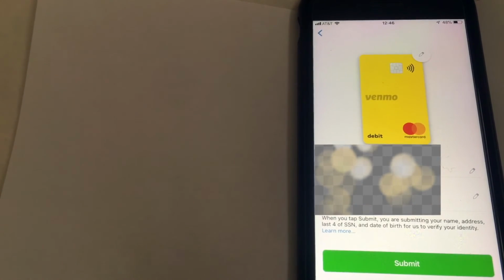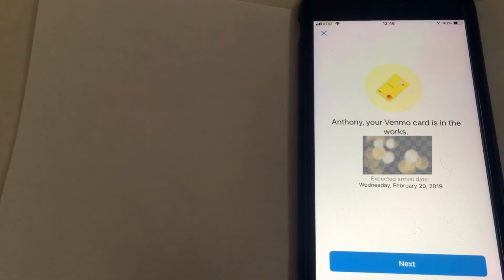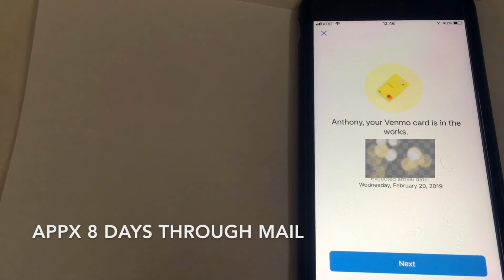Alright, so it's confirming my information. I'm going to go ahead and click Submit. Alright, so it says my card is in the works. They're sending out the card, and the delivery date, it looks like, is scheduled within the next 8 days. So I'm going to click Next.